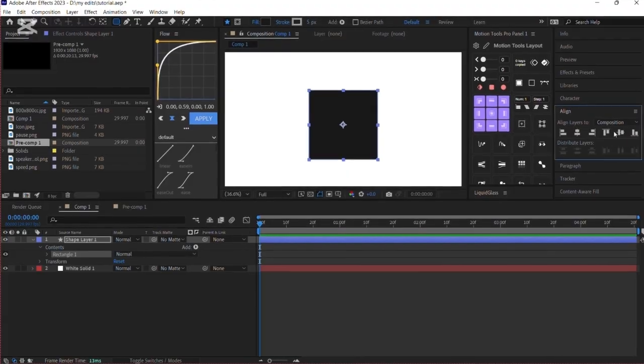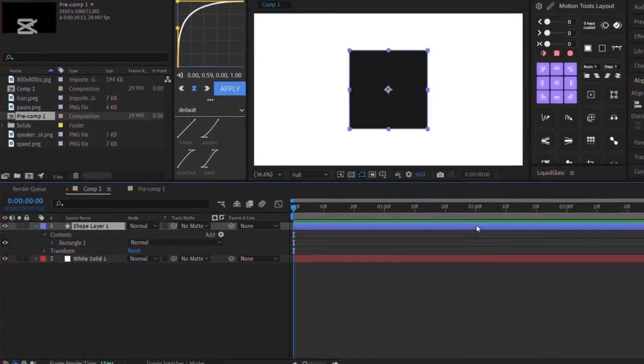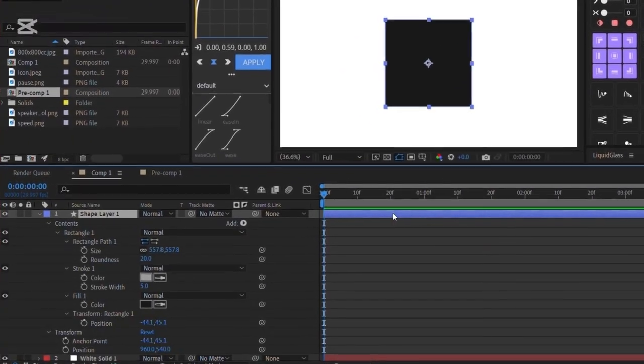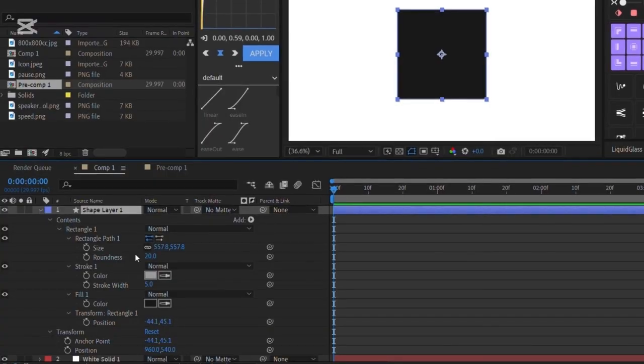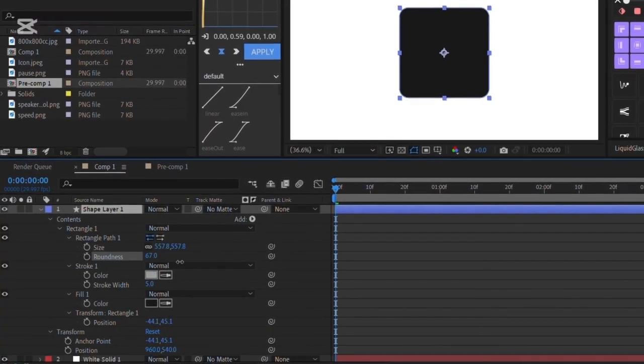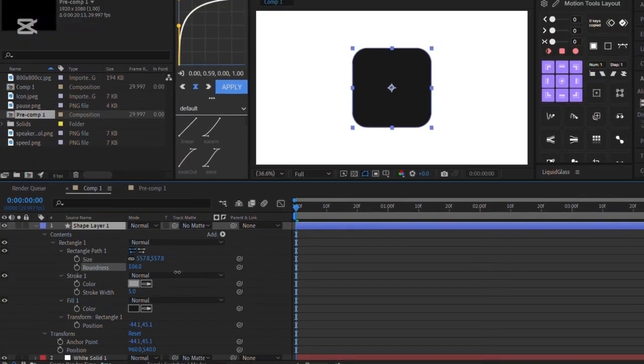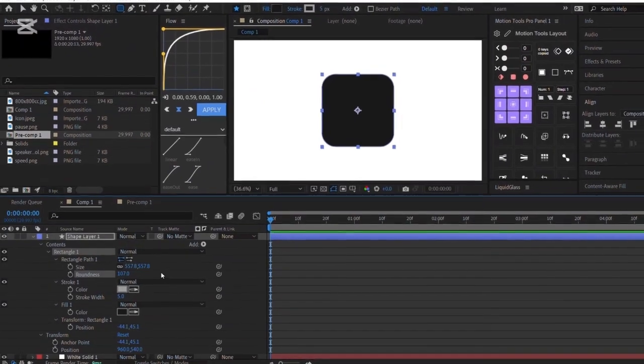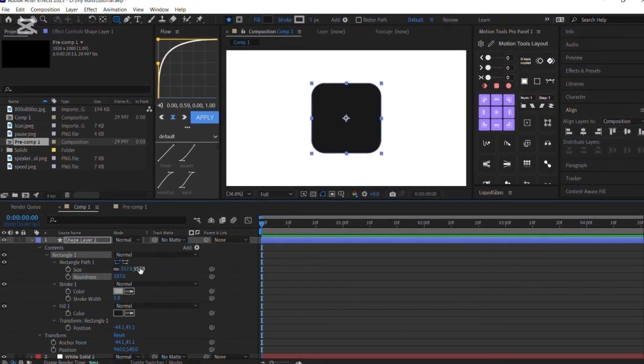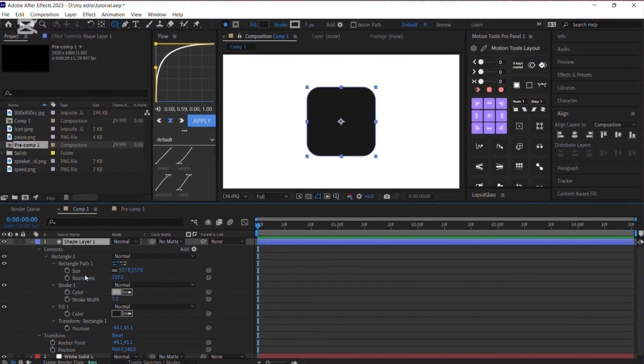Now double click U to access the properties. When you're done doing that, you're going to see size and roundness. Now this is what you're going to use for your shape morphing. As you can see, when you adjust the roundness, it changes the edges. And when you adjust the properties, you're going to change the shape of the rounded rectangle.